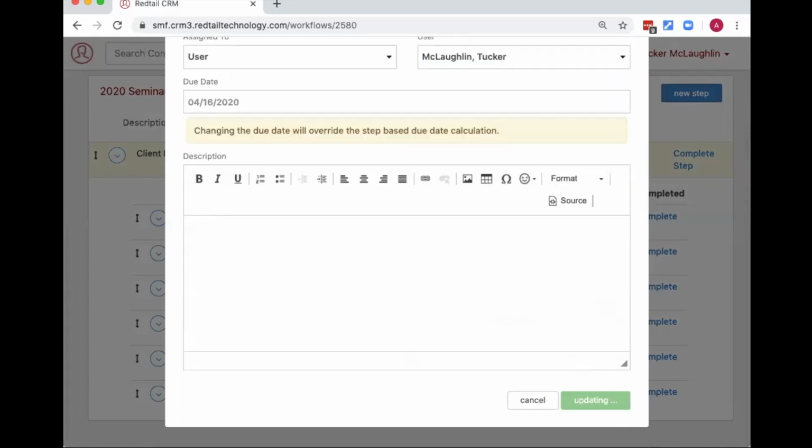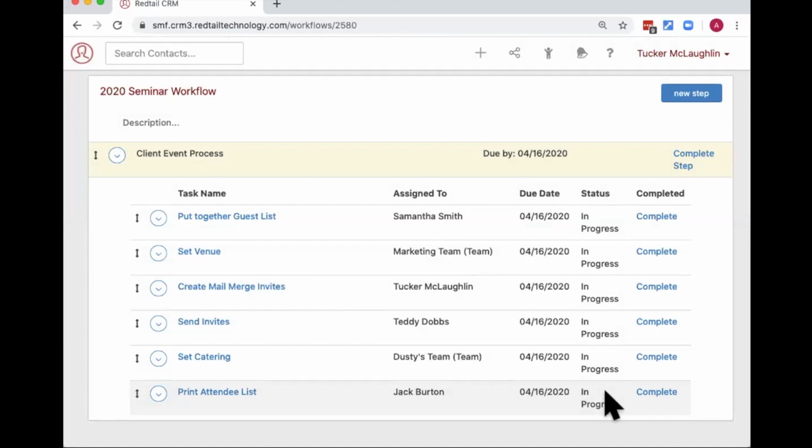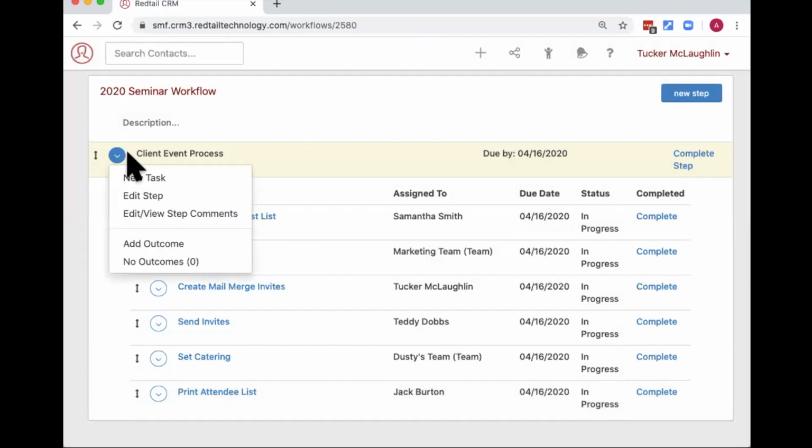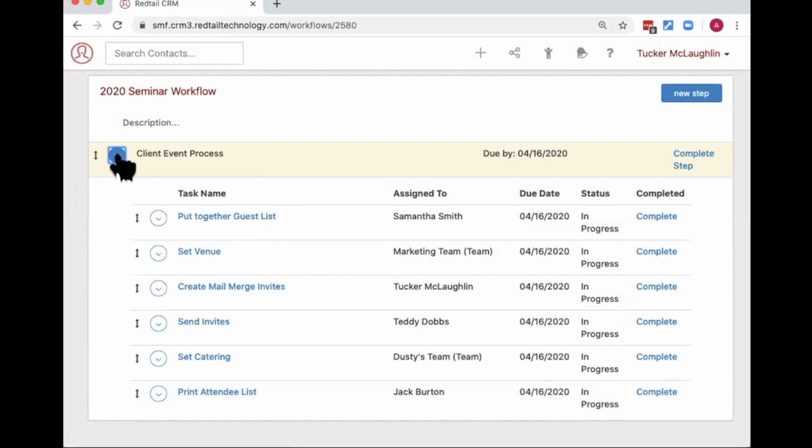So that way I can ensure that it gets done even though Paul's not with us in the office today. The other thing I can do is make adjustments to tasks themselves. If I need to add additional tasks, I can choose to add a new task, or I can delete existing tasks. For example, if for this seminar you're not going to be doing any catering, I can go ahead and delete the catering task.